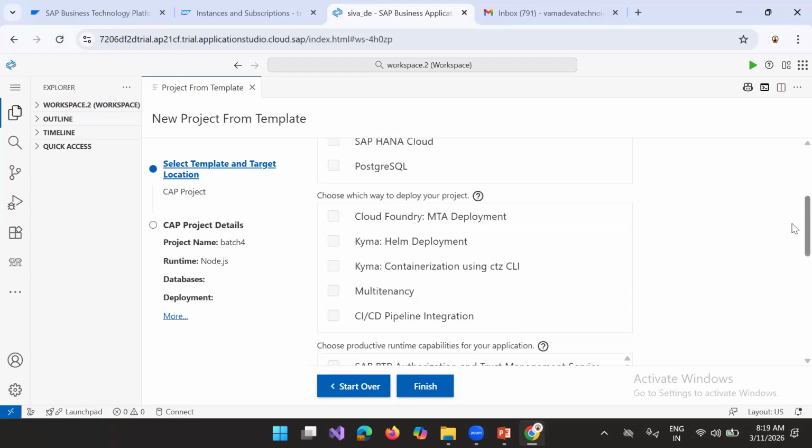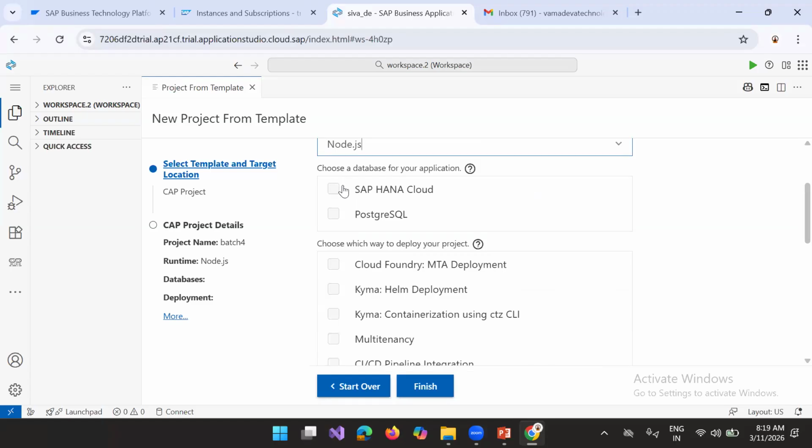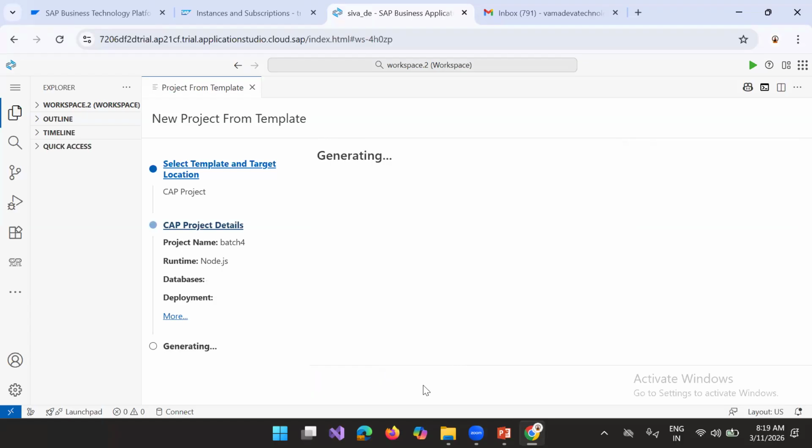Node.js. Now, if you want to select a database and so on, you can select it. If you don't want to, you can leave it at the initial phase. Usually we can use S/4HANA, and for deployment we can use Cloud Foundry. If you want to enable this kind of stuff, you can enable it. If you don't, you can leave it. It doesn't matter. Just for your understanding, I'm not enabling those two options right now. Okay, now click on finish.